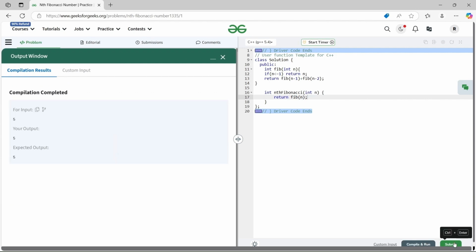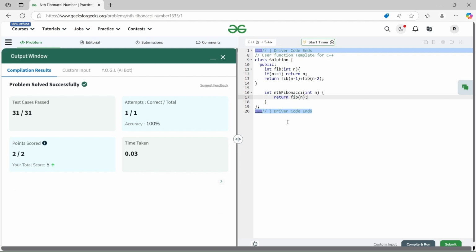Yes, it is giving correct output. Let's submit it. Yes, it is working for all test cases.